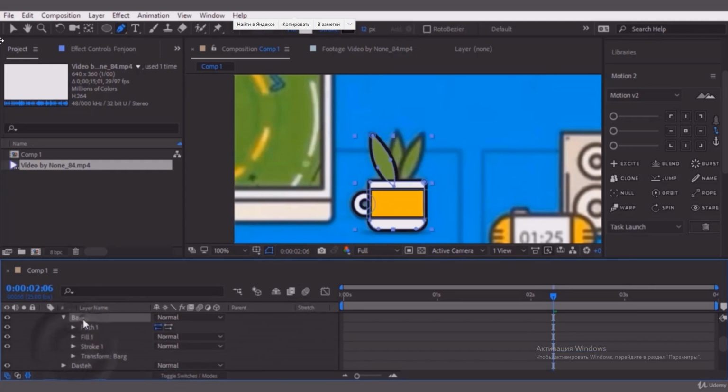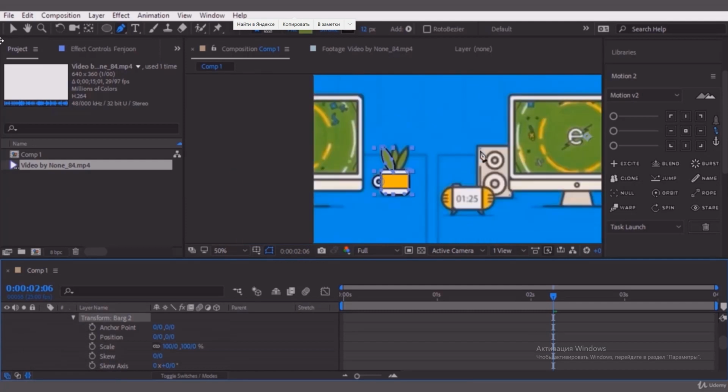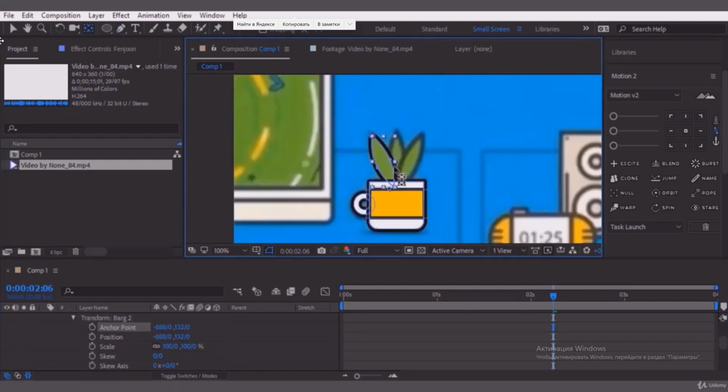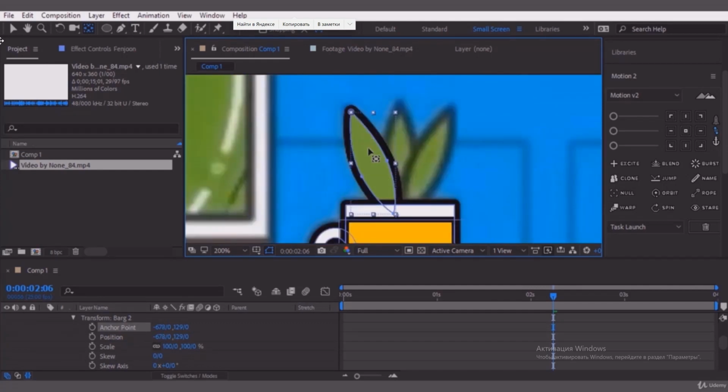Find the anchor point of this layer. Here it is. I will put it here. If you remember, the anchor point of a layer was different than the anchor point of a shape, meaning the transform properties of each shape belong to that specific shape. Now, if I put the anchor point here, I can easily rotate my second leaf to move it to its right position.